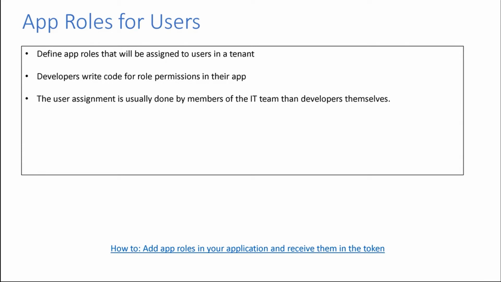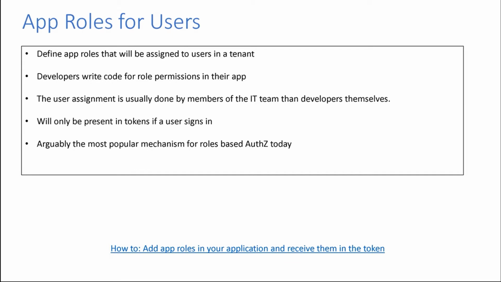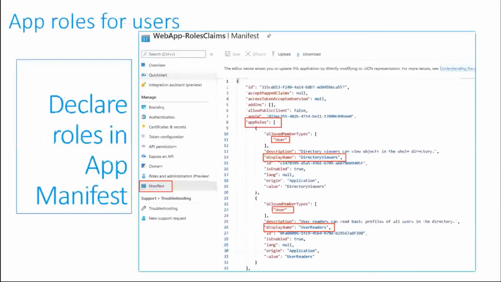The user assignment is usually done by members of the IT team. One of the important features of app roles is that the definition of app roles versus assignments are usually carried out by different people. The app roles for users will only be present if the user signs in. If you have app roles which are assigned to applications, they would not necessarily be present. And as I have mentioned earlier, it's arguably one of the most popular mechanisms for role-based authorization in AAD. We see this being used by hundreds of thousands of applications in AAD today. So let's go and cover what they are and how to use them.